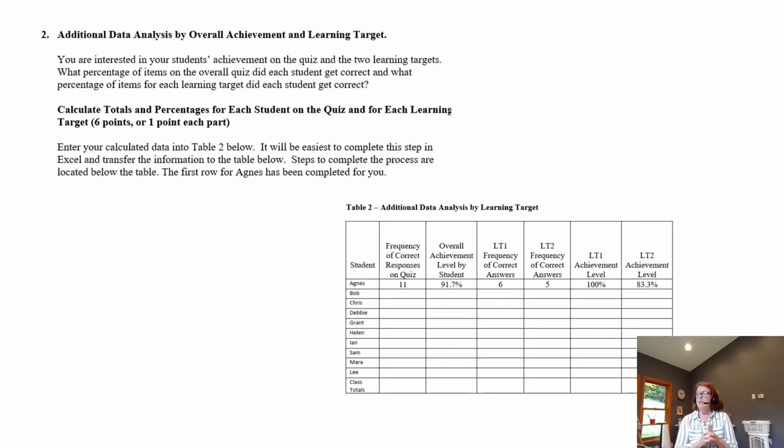So let's see, we've already copied over the information for Agnes. So Agnes had, remember, 11 correct responses. And since there were 12 items, Agnes got a 91.7. If you do the math, 11 by 12 times 100 is 91.7%.